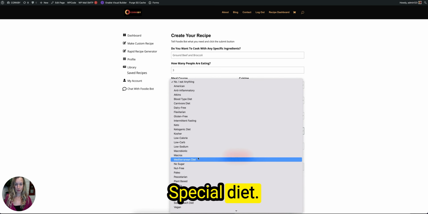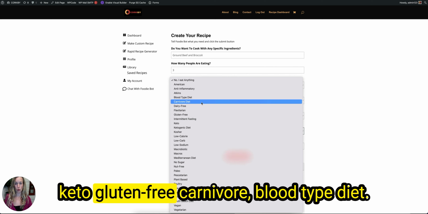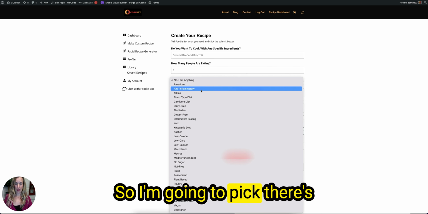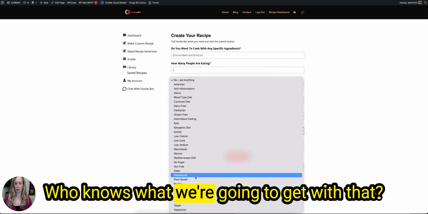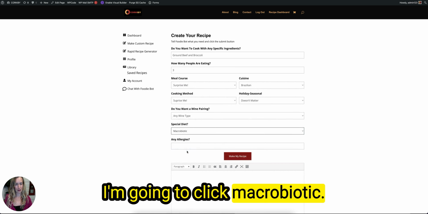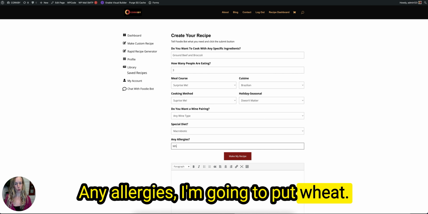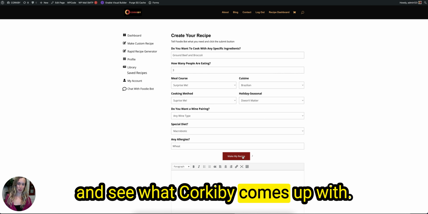Special diet, you can choose from all of these diet types: keto, gluten-free, carnivore, blood type diet. There's even an American diet, so who knows what we're going to get with that, maybe some french fries and ground beef. I'm going to click macrobiotic. Any allergies, I'm going to put wheat. And then I'm going to click make my recipe and see what Corkabee comes up with.